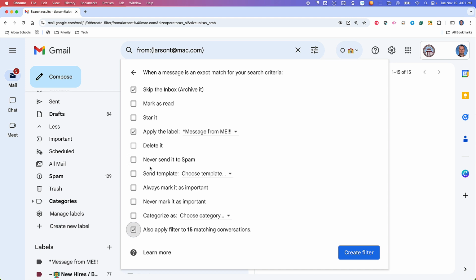This option may come in handy. Sometimes emails that come in, especially from outside sources, occasionally will get filtered to the spam. You can prevent that by choosing this option. Never send it to spam, and you'll be sure that you get it. All right? Click create filter and you're done.